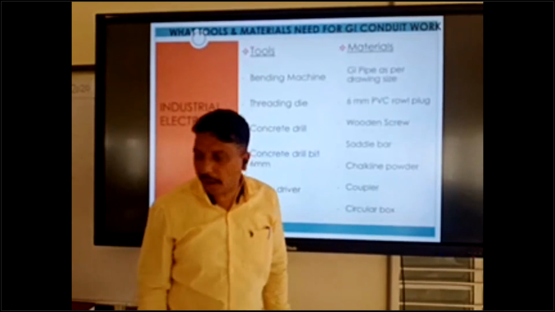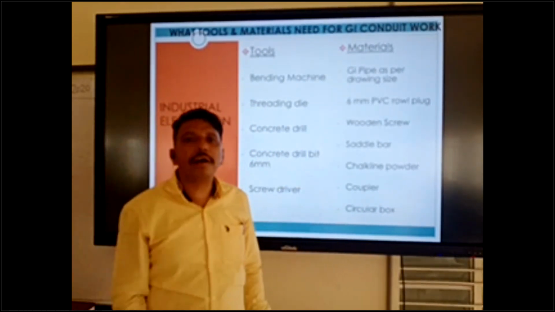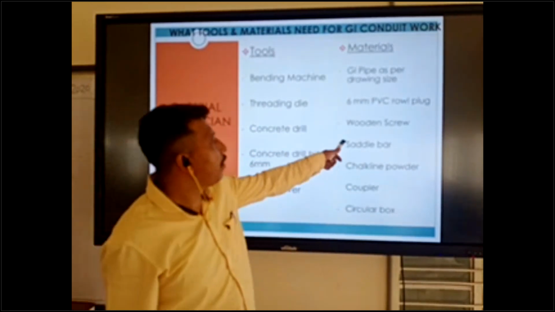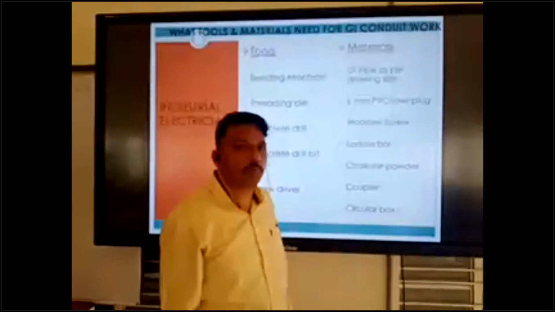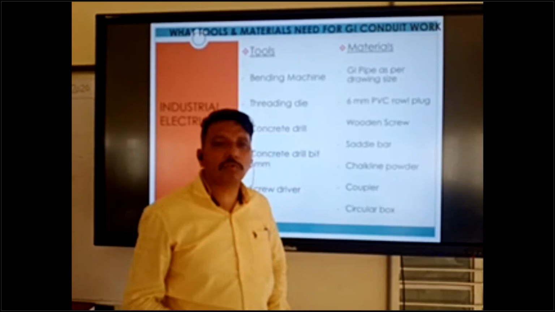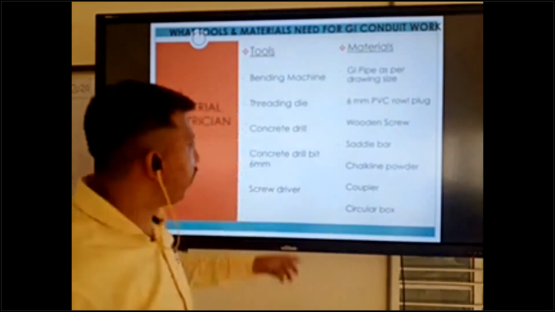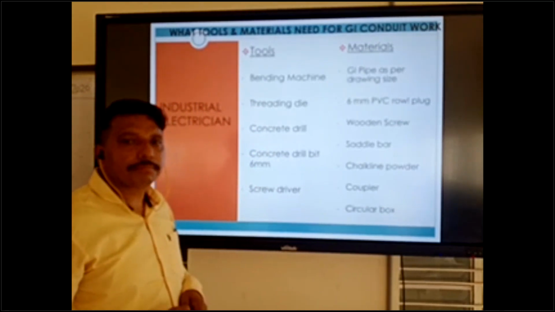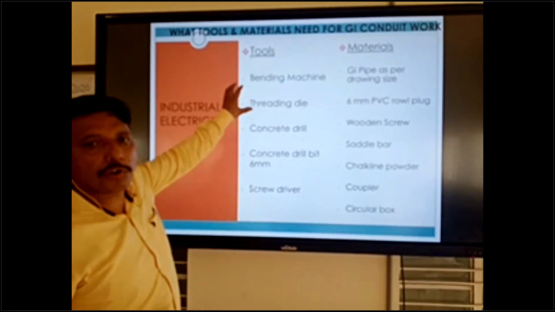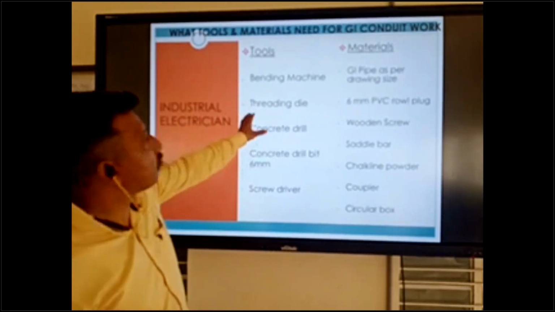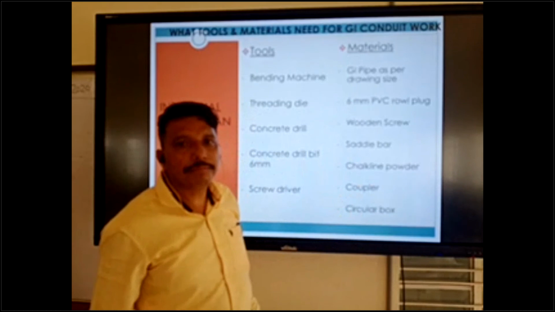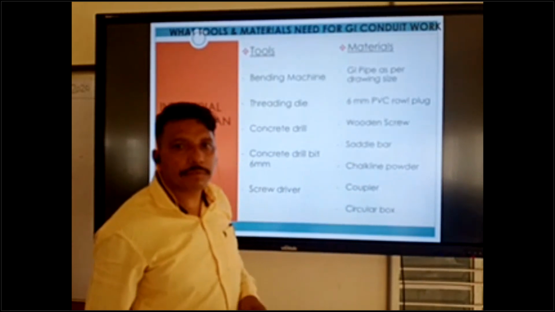See, the saddle bar is for holding the conduit. Wooden screw supports the saddle bar. And PVC rawl plug, and GI pipe as per your drawing size. So for conduiting work, tools and materials needed, you can write in this way: tools on one side and materials on the other side. Okay, so clear about this one.